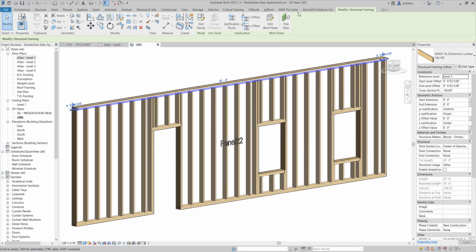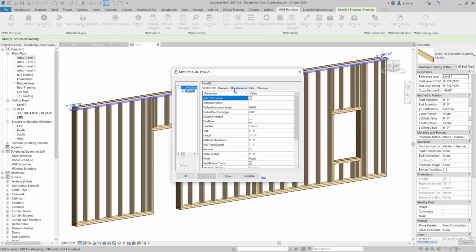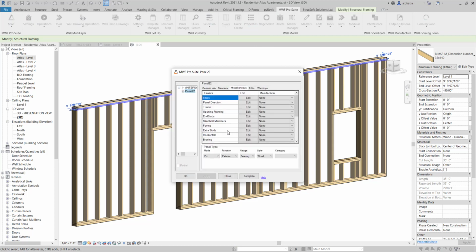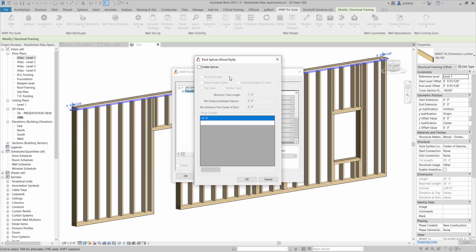So let's click on one of the members of the panel. We'll click on Properties, and then we'll click on Miscellaneous. Within the Miscellaneous tab, I'll click on Feature so I can organize this alphabetically. Then I will find Splices and click on Edit. Once you click on Edit, this little dialog box pops up, and you can enable splices.